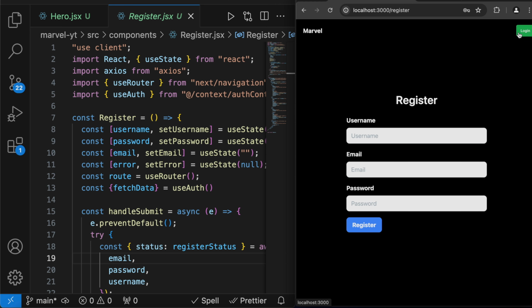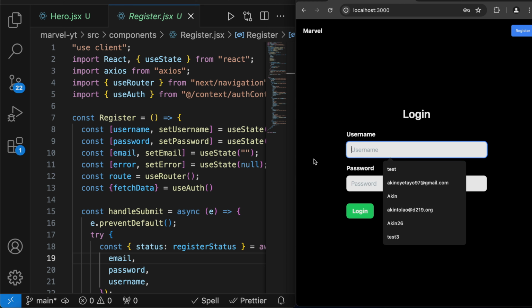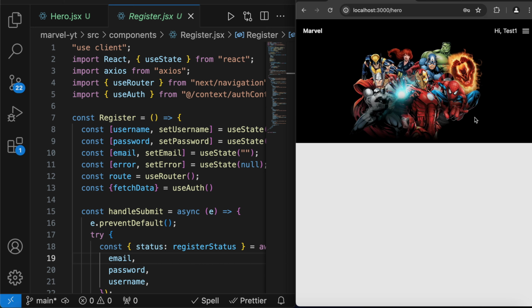Remember, you can hit register to take you to register, and then you can hit login and take you back to login. And for the username, since we already registered, let's see if it works. So test1, and then password test1. So if we log in, there we go. So we're back logged in. As you can see, our hero banner worked perfectly, and our login and registration form works as well.